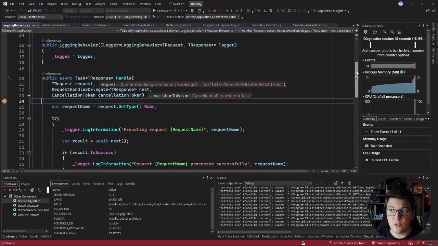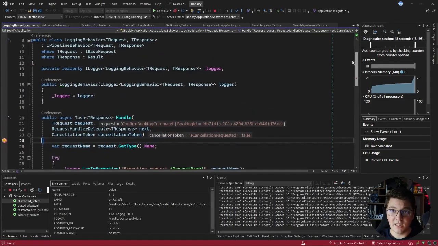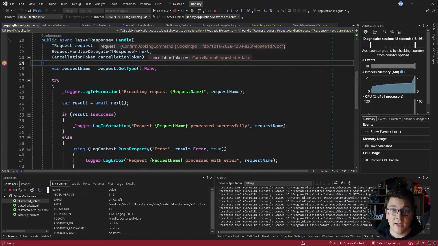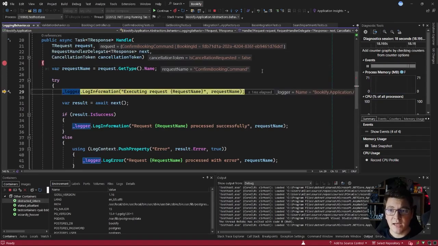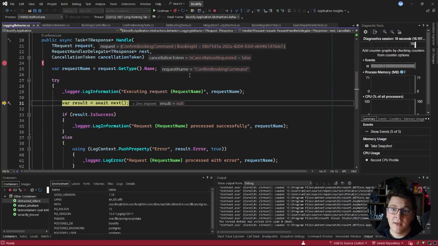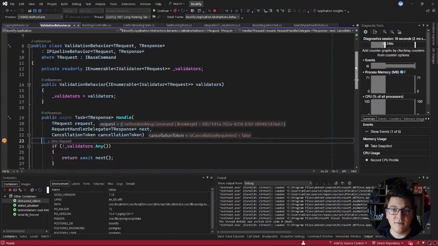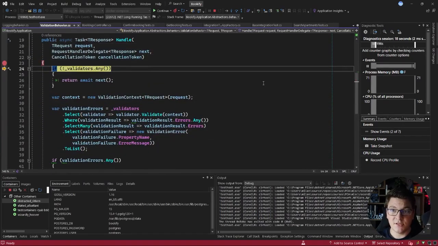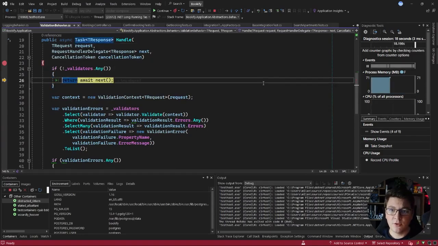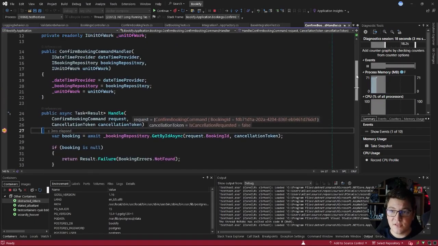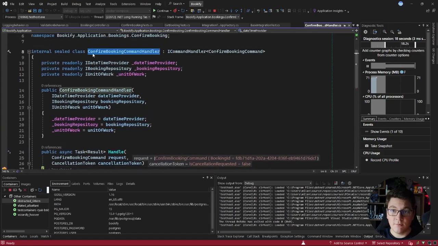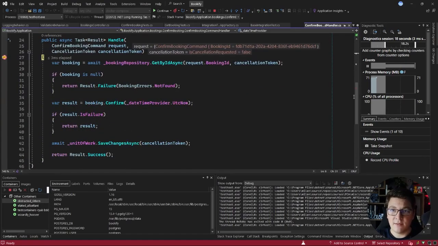And you can see that we do hit the breakpoint in the logging behavior, which is the first one in the pipeline, and the request object here is the confirm booking command that we sent in the integration test. I don't need to go through the entire pipeline, but here I'm going to press continue, and you will see that we hit the breakpoint inside of the validation behavior. If there are any validators present for your class, they are going to execute. And in this case, because I don't have any validators, I'm going to proceed to my command handler. I'm going to press continue, and you can see that I hit the breakpoint in the confirm booking command handler object. So let's step through the handle method.